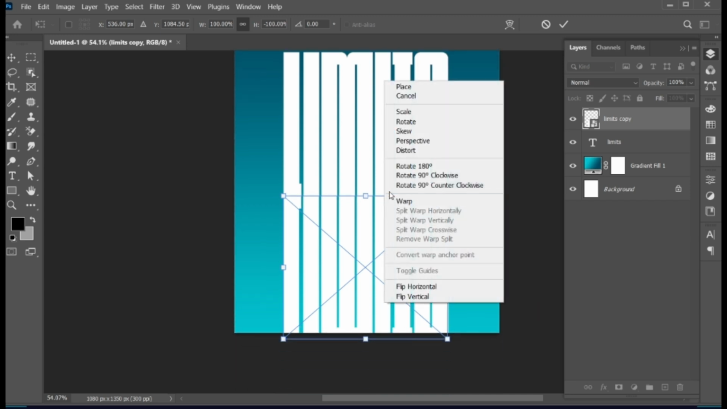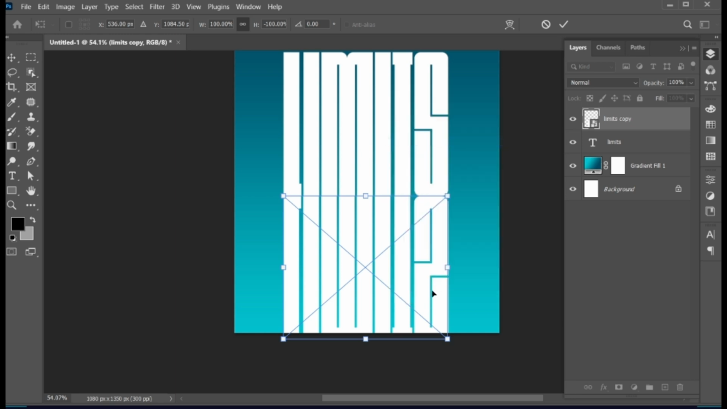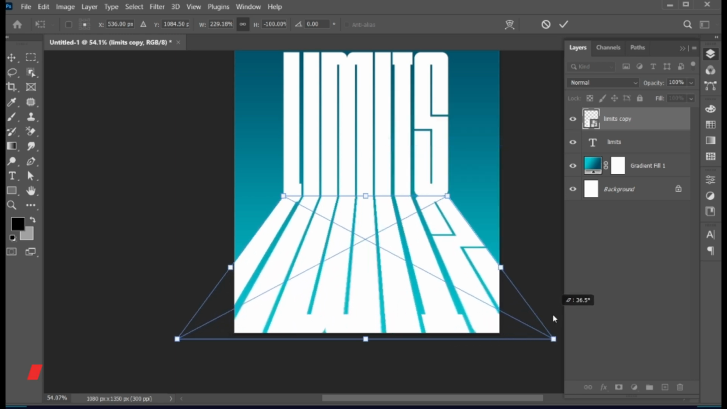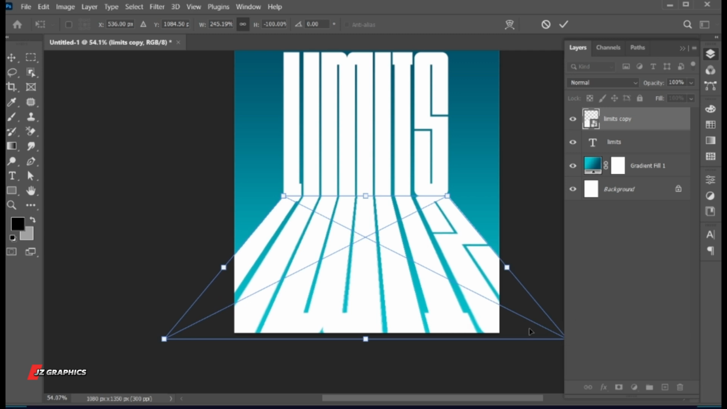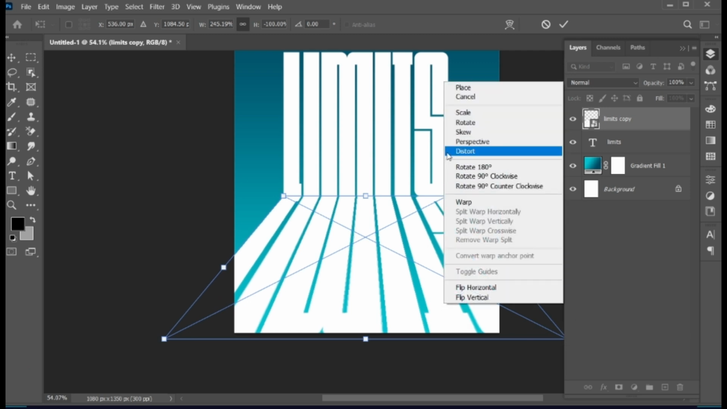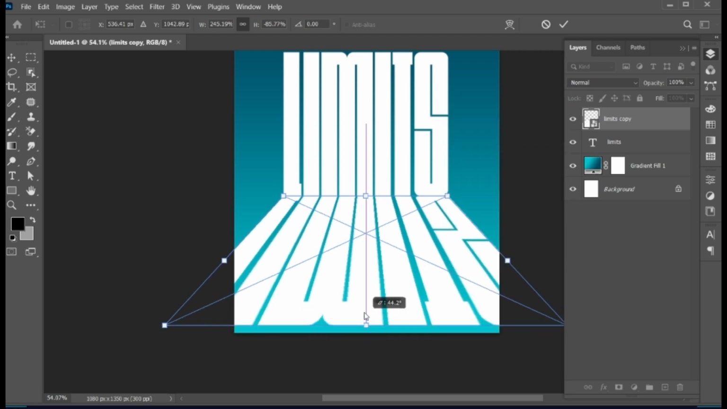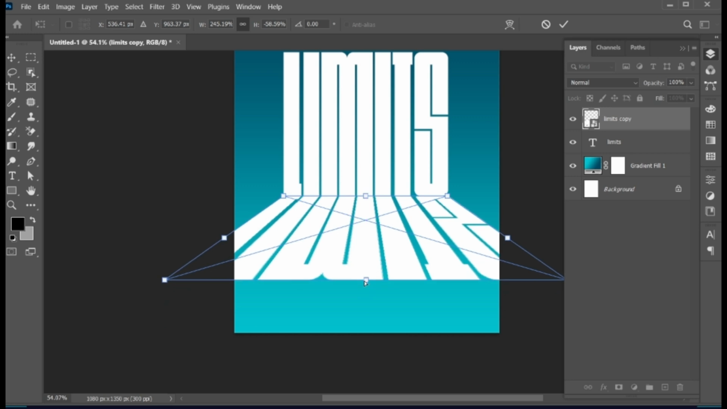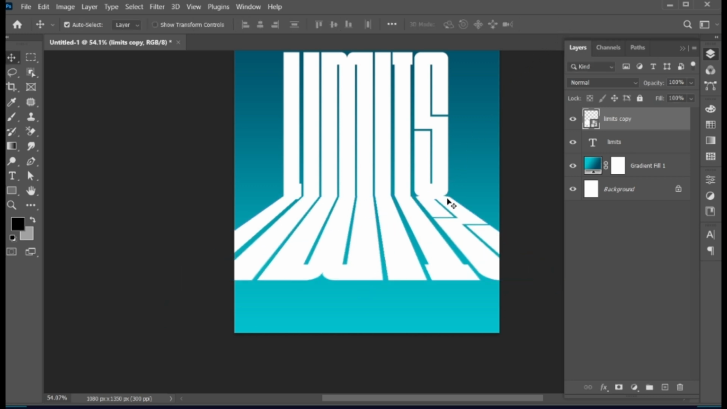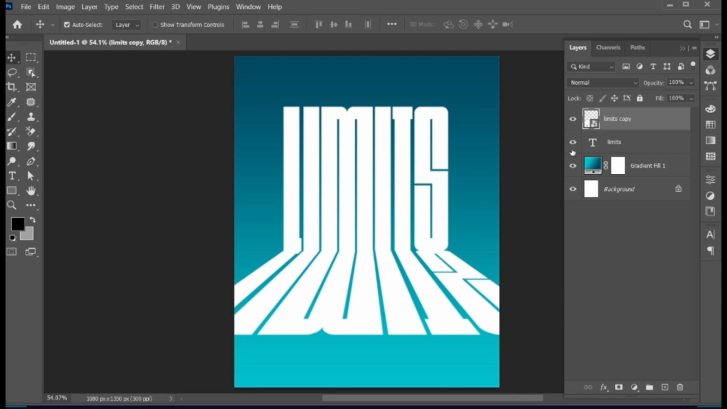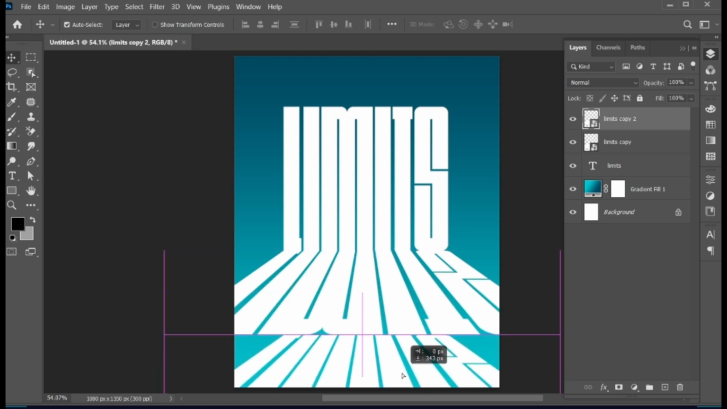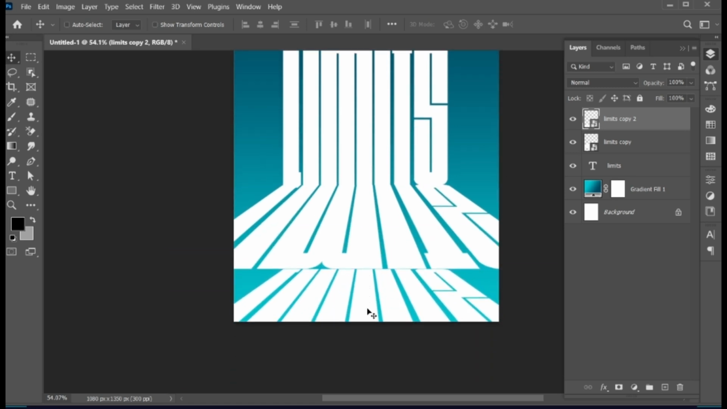Right-click and choose Perspective. And drag it from the corner. Right-click on it and choose Distort and drag it upward. Press Ctrl plus J for a duplicate copy. And follow me.